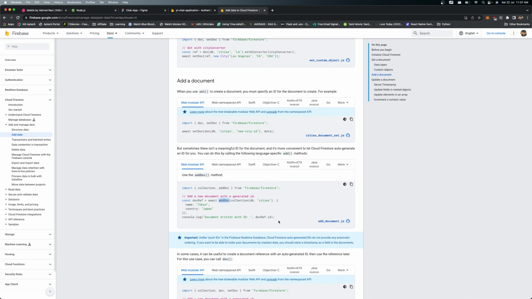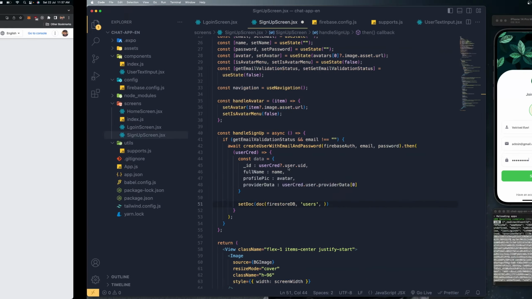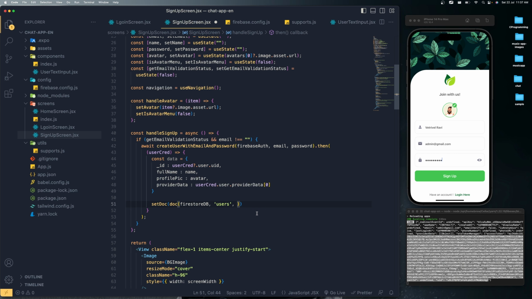The reason why we have two different things is, if you are using the set doc method, you need to specify the ID. You need to specify a meaningful ID. If you are using add doc, it will create the ID reference by itself. In this case I'm using set doc, so I need to specify the ID, and that ID is going to be the user credential ID which is created by the Firestore itself. So I'm going to supply that over here.